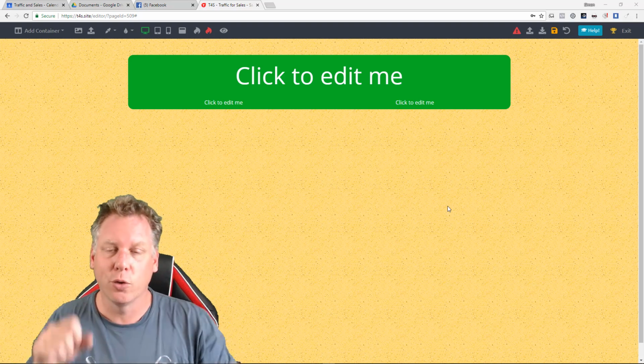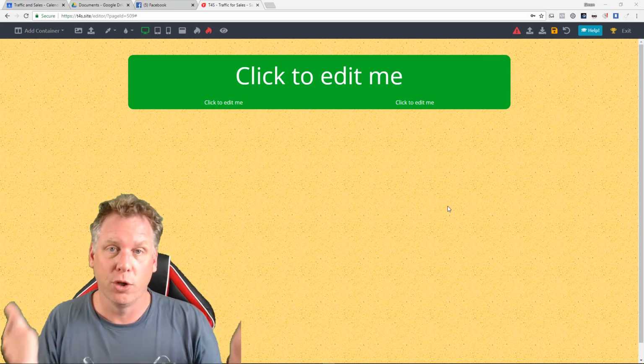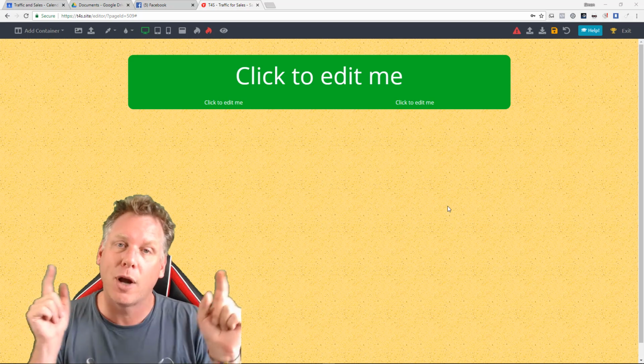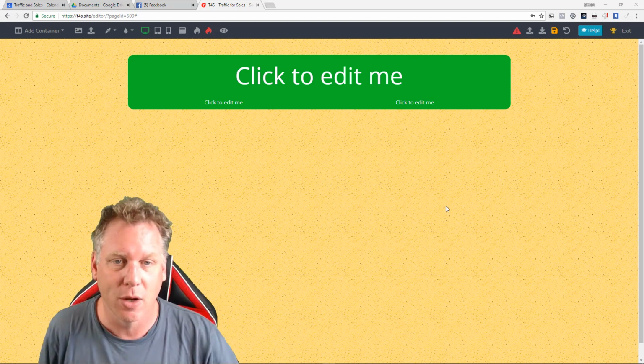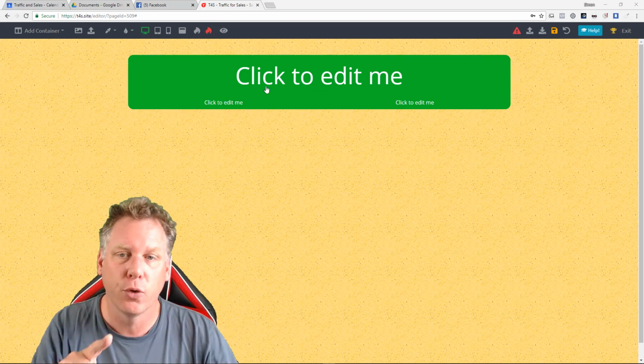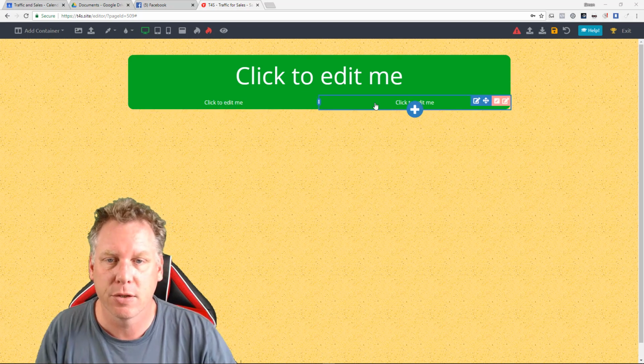Right, rounded corners on containers. Why you couldn't do what you can currently see on the screen, but why you can now and how to do it. So I'm going to show you what you couldn't do before, because that's a 1 column container. This is a 2 column container.